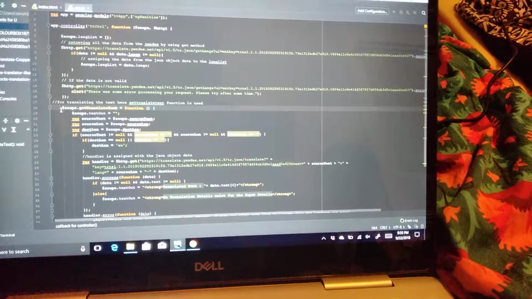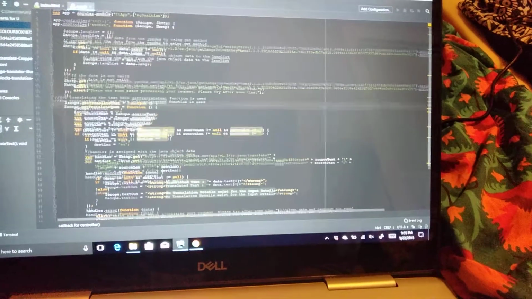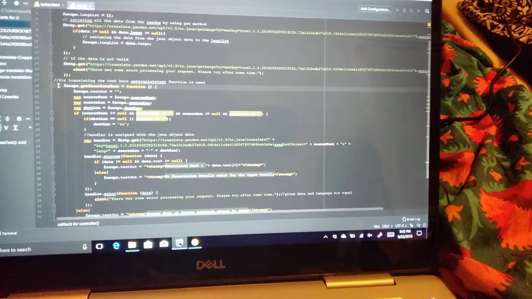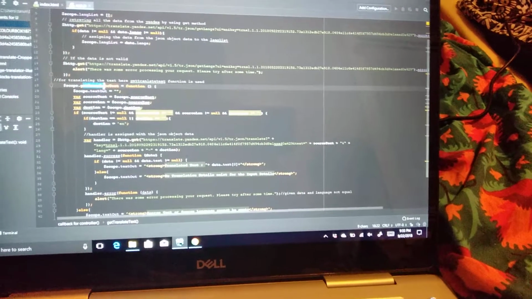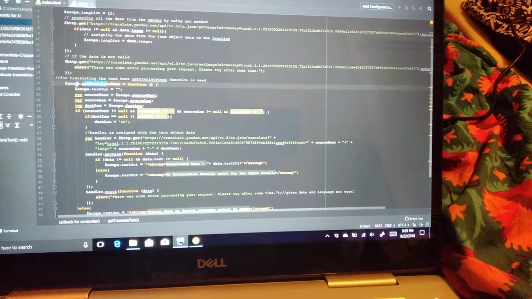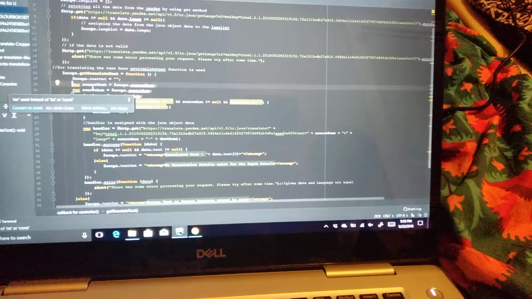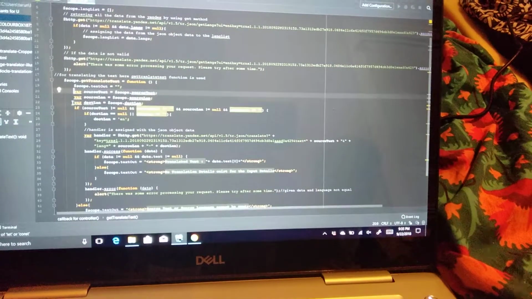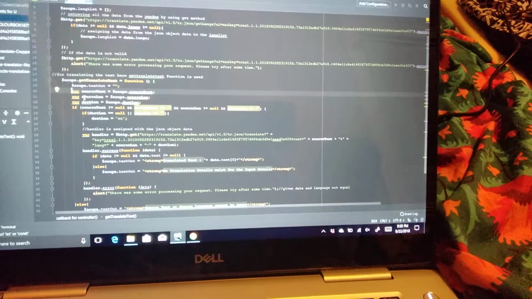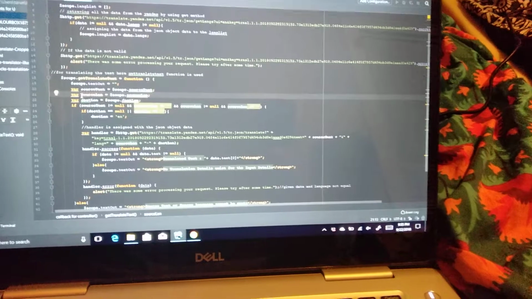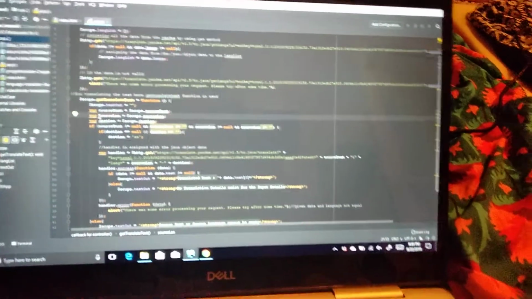Here is how our data will be translated. Here I had used the get translate text function for translating the data by using the scope. Here I had taken three variables: the source text, which is the text we have given, the source language, which is the language we are translating from, and the destination language, which is the language I have to translate to.